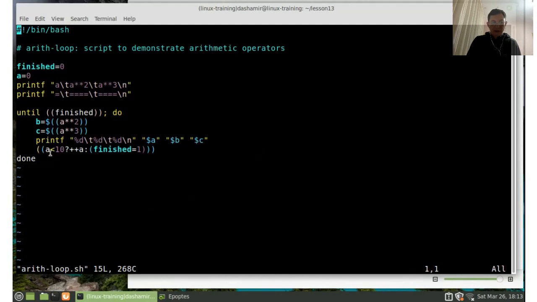And then we make a check here. Is a less than 10? If yes, then we increment a by 1. Otherwise, if a becomes 10 or greater than 10, then we say finished gets the value 1, and this will stop the loop.